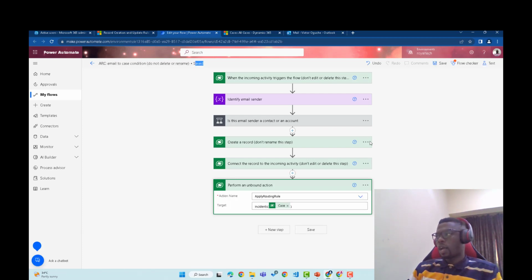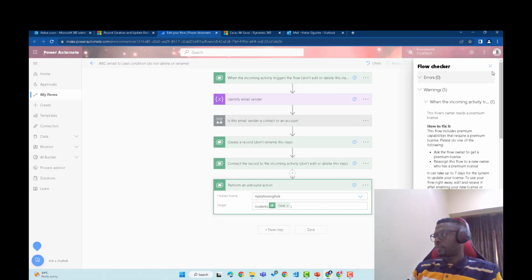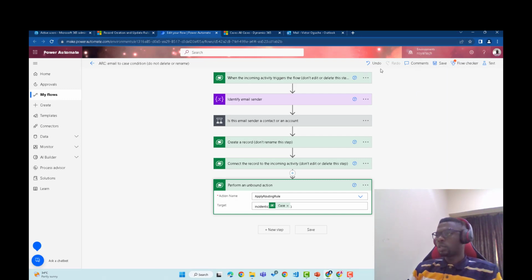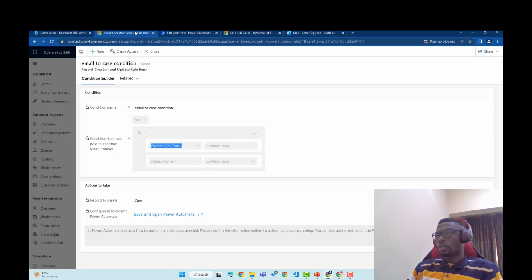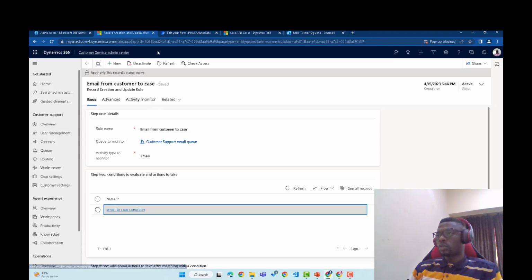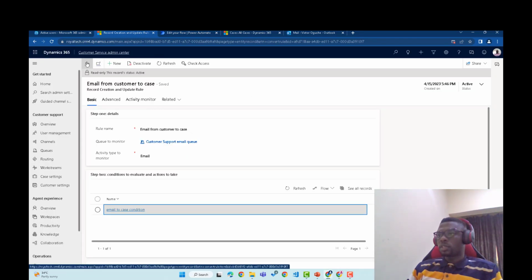So yeah, it's saved and we're done with that. If you just leave all this out, then with this now, whenever the record is created and converted to a case, this perform outbound action will automatically route the case out, and a work stream that is configured to pick cases like that will then pick up the case and assign it to a support personnel. So if we just close this, we have everything set.